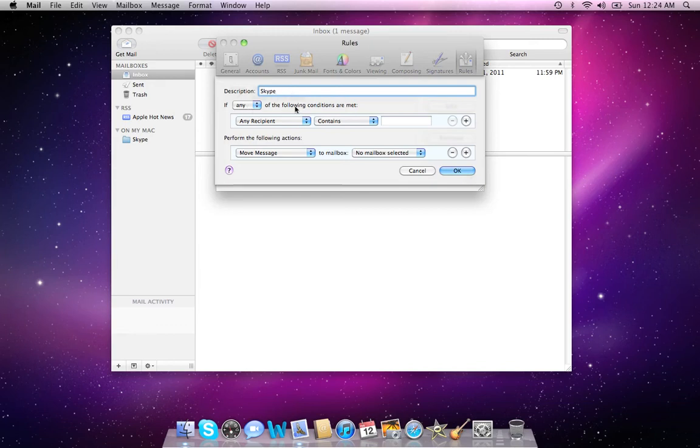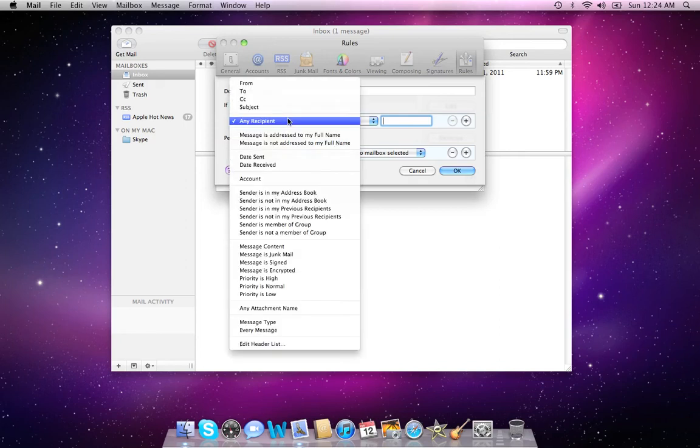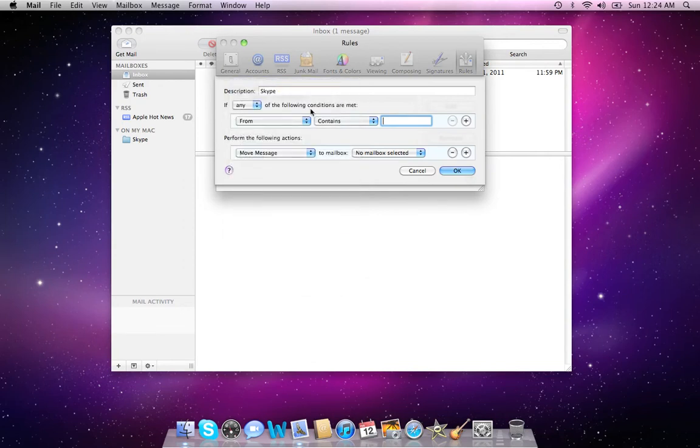Now, if any of the following conditions are met, if any recipient, because I may have 5, 6, 7 email addresses installed in Apple Mail if I so choose, if any recipient contains a specific name, let's say, well, we won't go that way actually. Let's say instead that if the sender is in my address book, or sender is not in my address book, or if the sender is a specific name, member of a group and so forth, let's see if it's from, let's say.